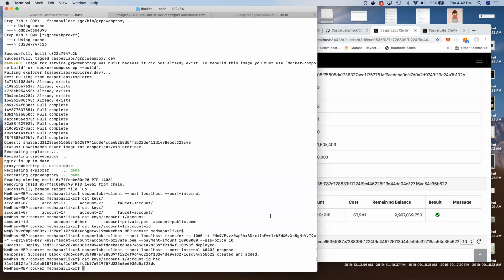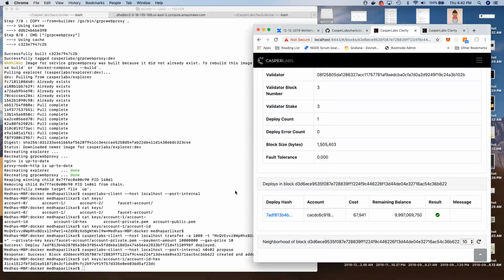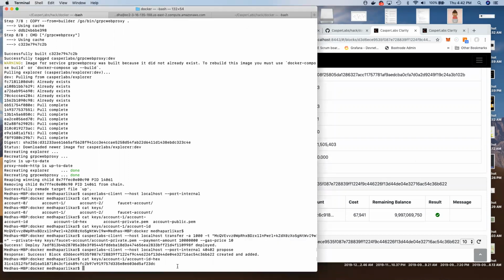Okay. And the way we query a balance is Casper Labs client. We're going to need the latest block. So grab the block hash from whatever's the latest one there in the Explorer. I've got it right here. Oh, perfect. Yeah, that's perfect. So you're going to do Casper Labs client.